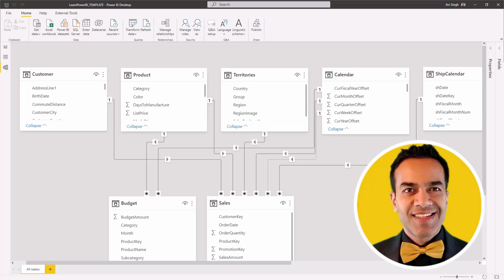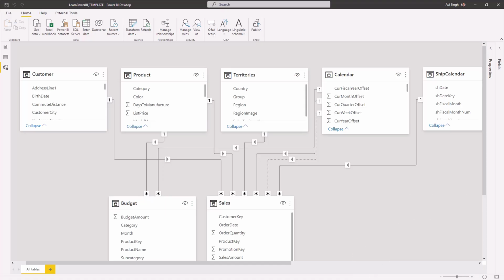What to do when Power BI relationships are not working. I know it can be really frustrating when you have set up a relationship, but it just doesn't seem to work. So in this video, I'm going to share some useful tips, and I'm going to show you step by step how you can debug Power BI relationships that are not working.